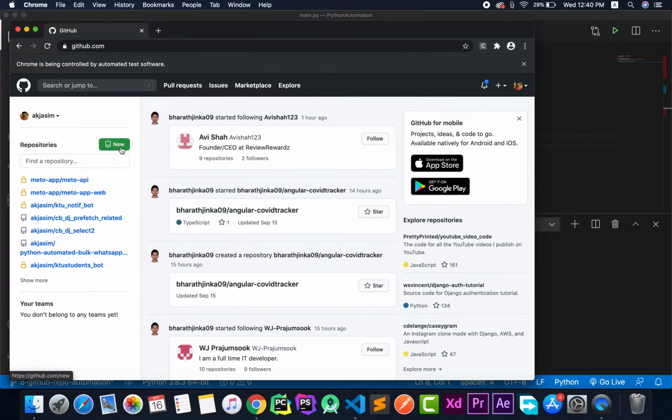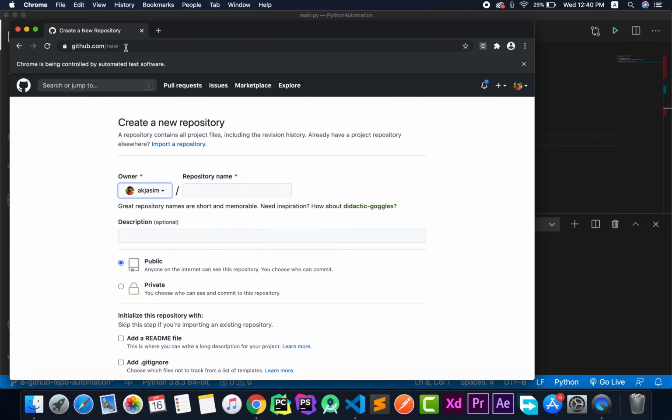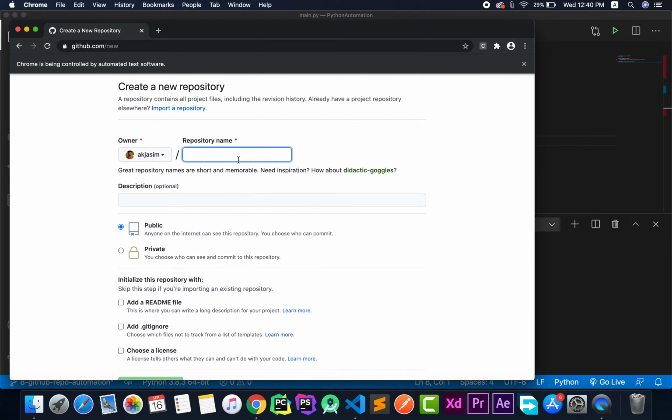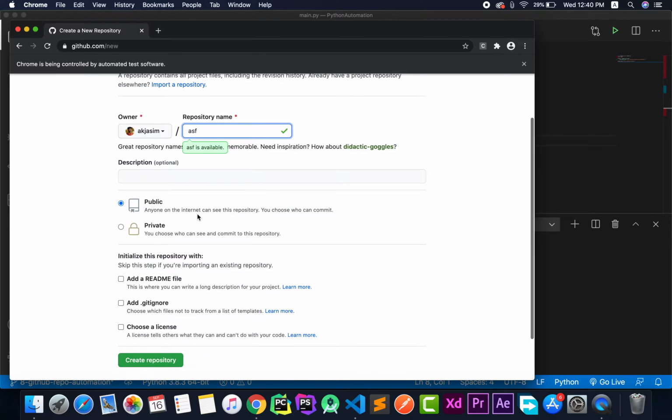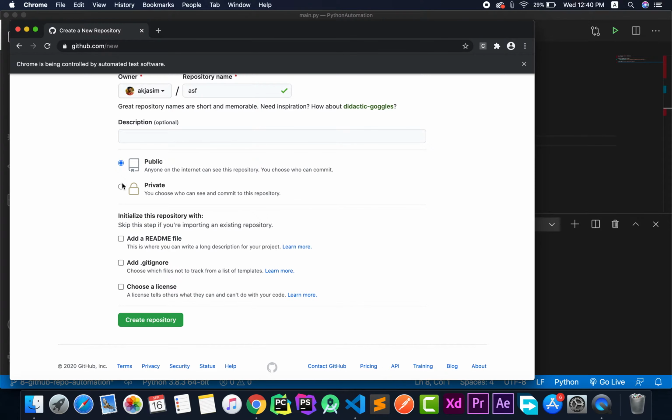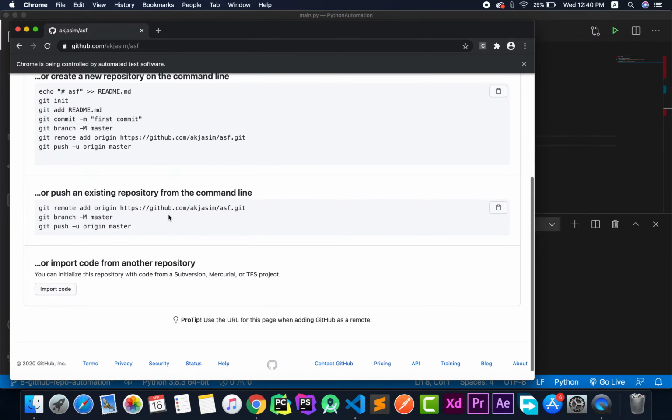Now what we'll do is click this new icon here, or we can just go to the URL github.com/new, and then we'll create a repository with the name, and we'll choose public or private and stuff like that, and then click on this create repository, just like this one, and then it'll automatically create a repository.